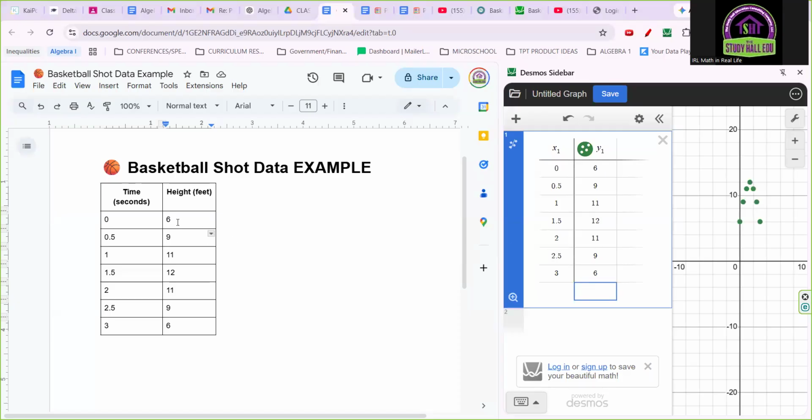Okay, so I've entered in all my points. Make sure you did it correctly. Now notice that this little slash thing happens up here. This is where we add a regression. And when you add a regression, that is how you find the equation of your graph.